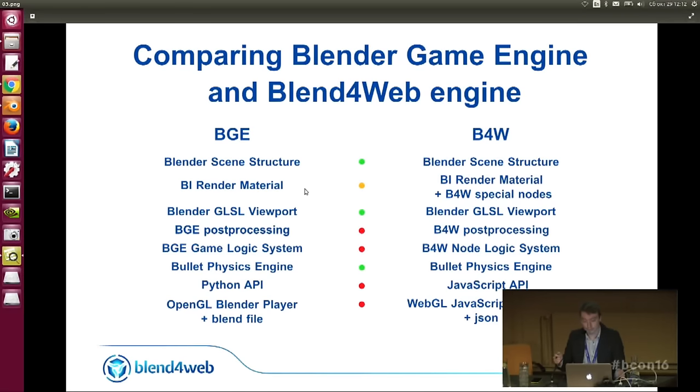The next point is the API. As you may know, the Blender game engine uses the Python API, and Blend4Web uses a JavaScript API because it runs directly in the browser. So if you need to add some code or write a script for the API, in Blender Game Engine you will use Python. In Blend4Web, you will use JavaScript.